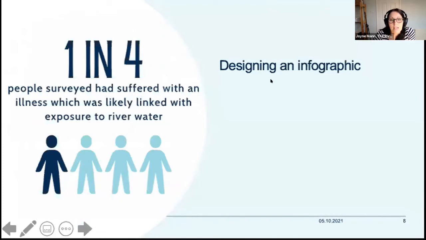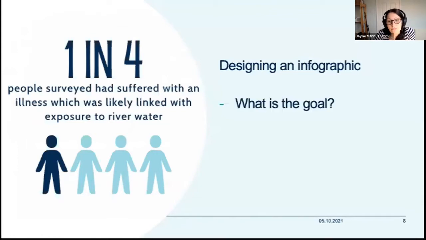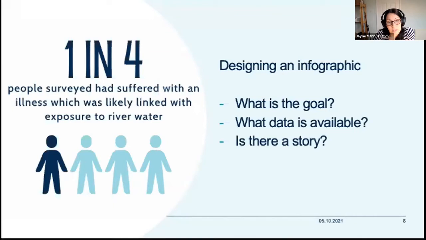So when you're designing an infographic, these are the things that you need to consider. You need to start thinking about what is the goal? So why are you doing it? What data is available? Is it accurate, honest, and consistent? Is there a story to tell that is relevant, meaningful, and new? And how will it look?